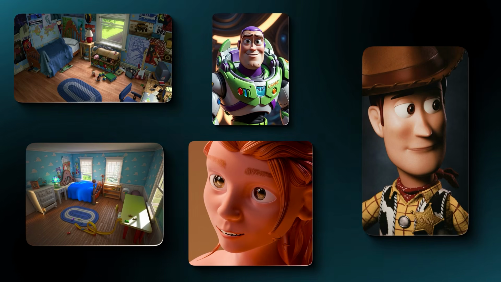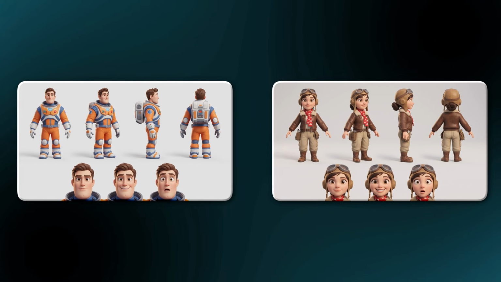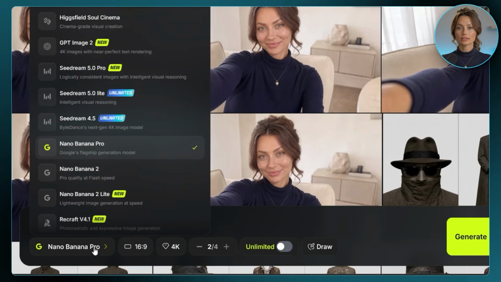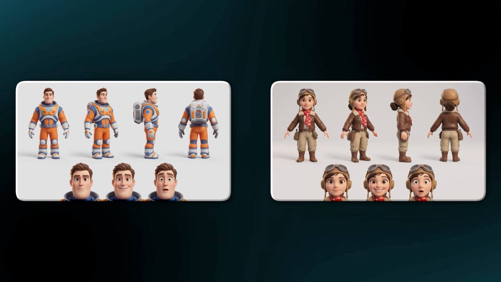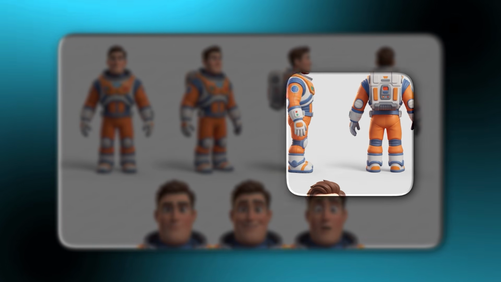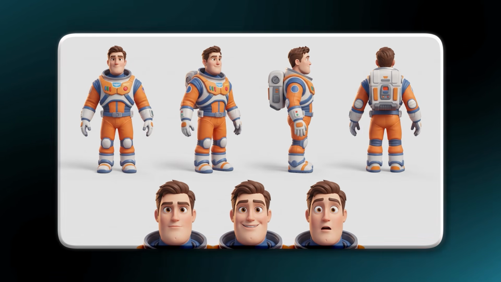Once my references were locked, the next thing I needed to do was lock my characters, because consistency starts way before you generate your first shot. So I went to Higgsfield, clicked image, then changed the model to Nano Banana 2. Using those same references, I built out a full character sheet for each character in my cast. Front view, 3/4 view, side view, back view, plus 2 or 3 expressions, all in the same 3D animated style.